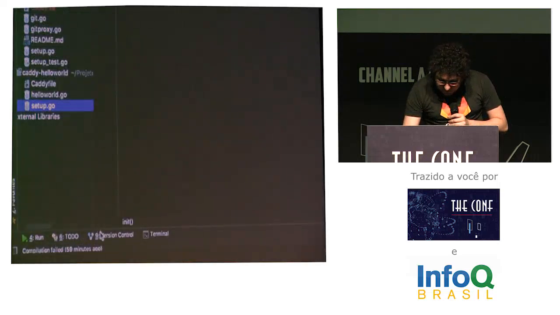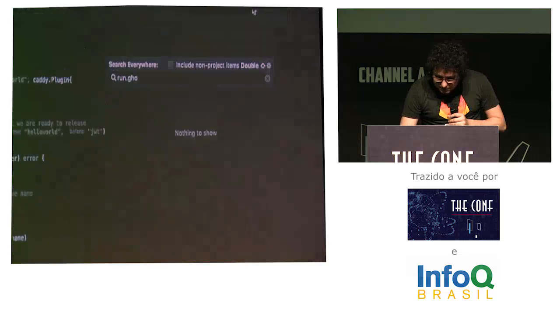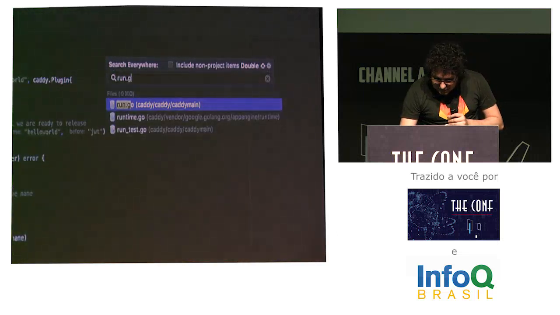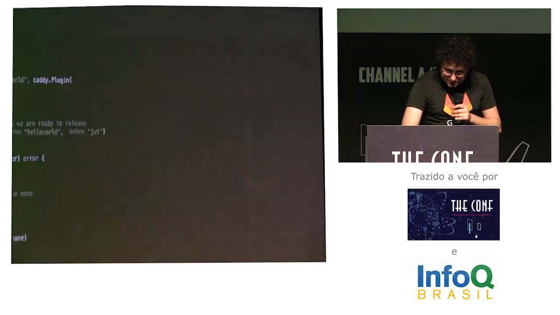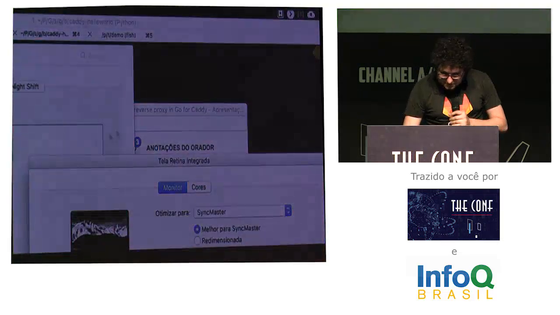Just a second. Not this file. Let's try the terminal.